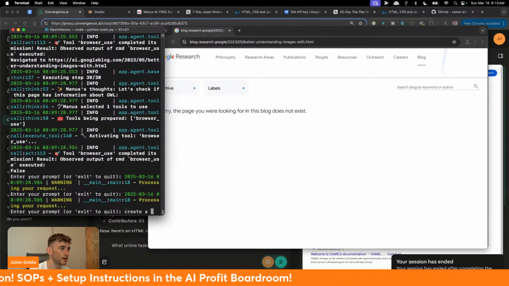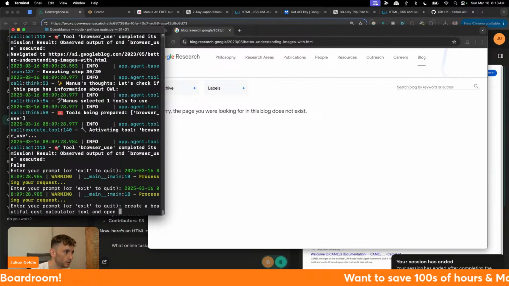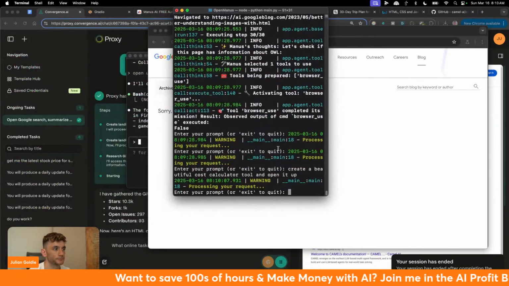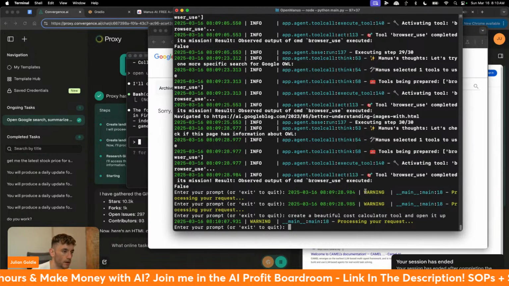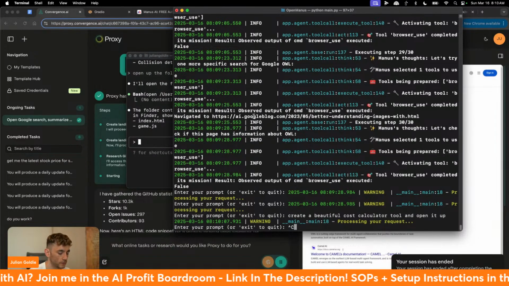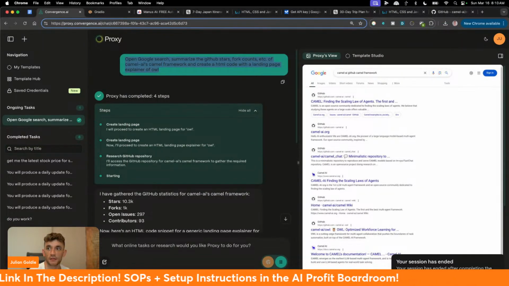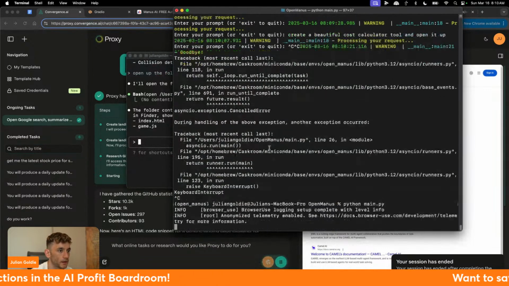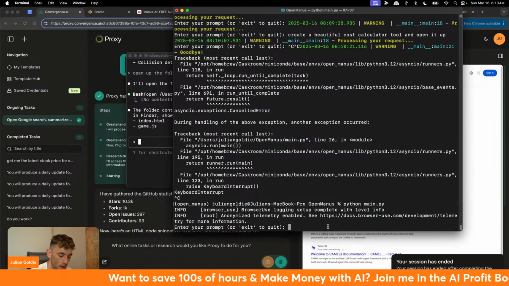So I'm going to say, okay, create a beautiful cost calculator tool and open it up. All right, so let's see what we get back now. It doesn't seem to have worked out. So what I'm going to do is press Control and C to shut it down, and then we'll just run that again with Python space main.py if you need to do that. Just Command and C to close it, and then type in Python space main.py to run this again. And from here, we'll try that again.